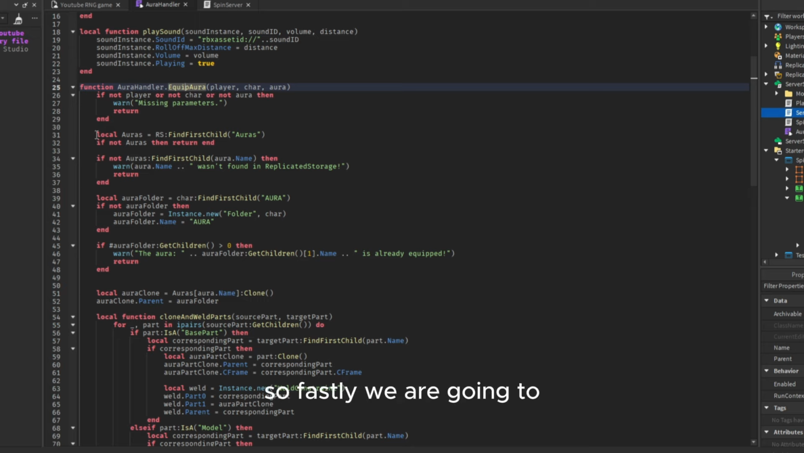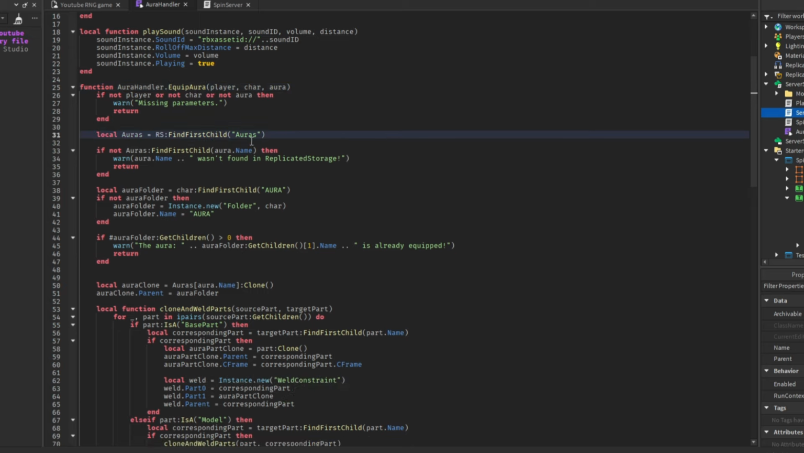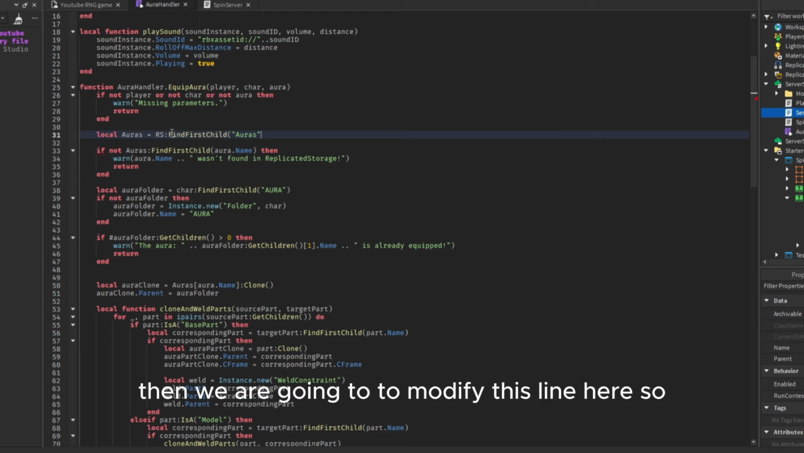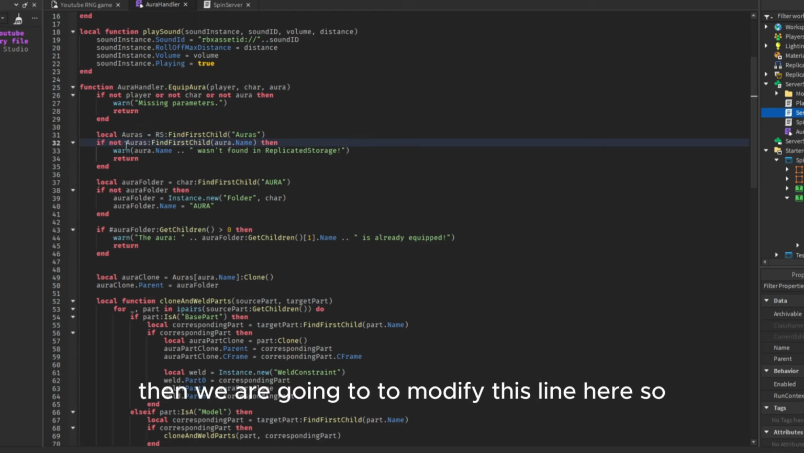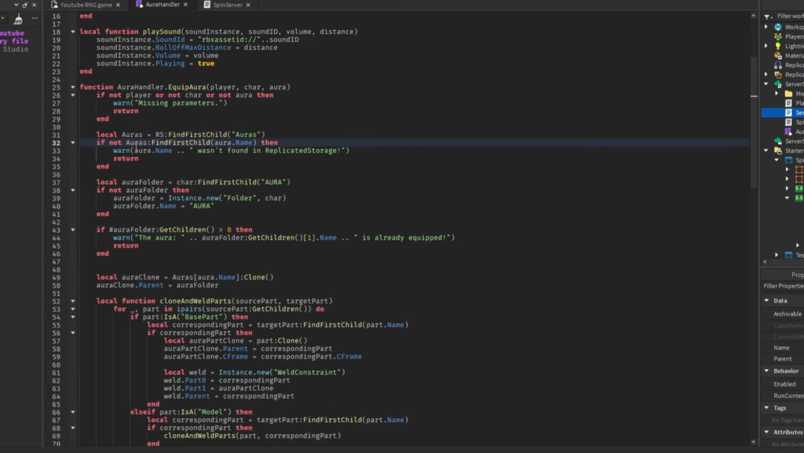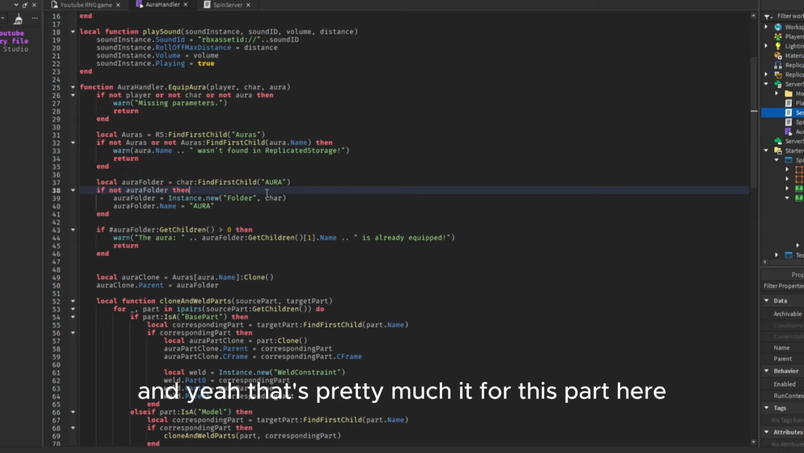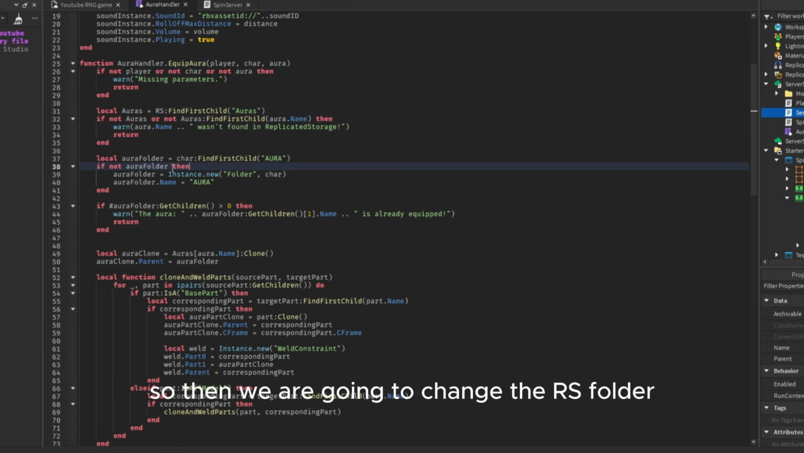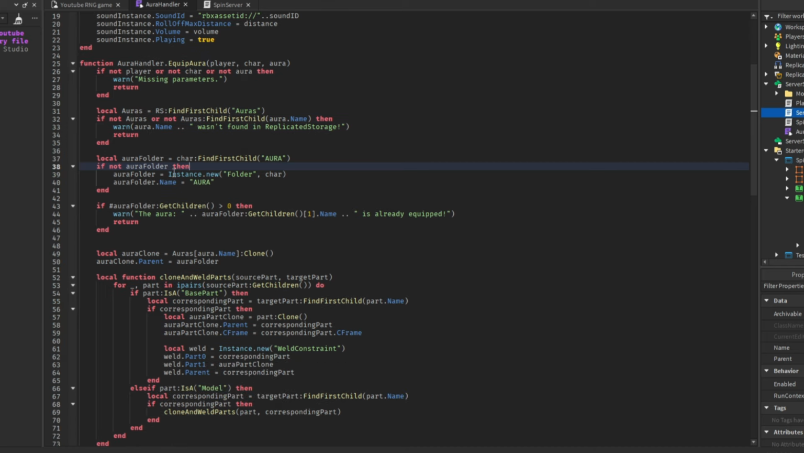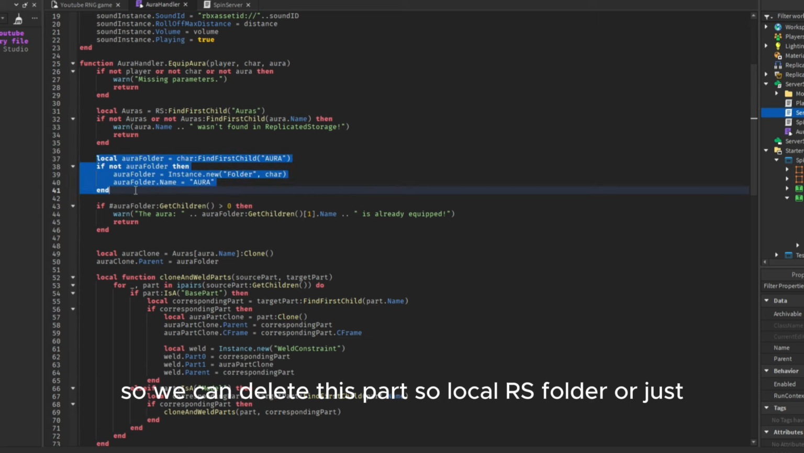So firstly, we are going to delete this line here. Then we are going to modify this line here. So if not auras or not. So this is everything we need to change. Just add if not auras here. And yeah, that's pretty much it for this part here. So then we are going to change the aurasFolder. So we can delete this part.